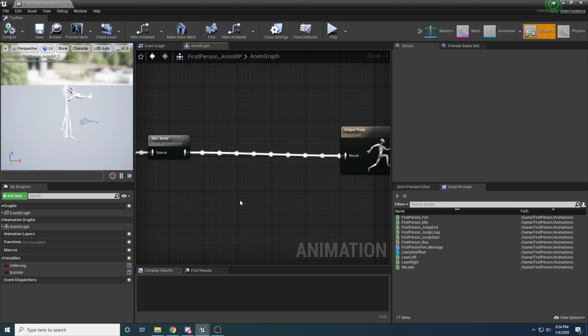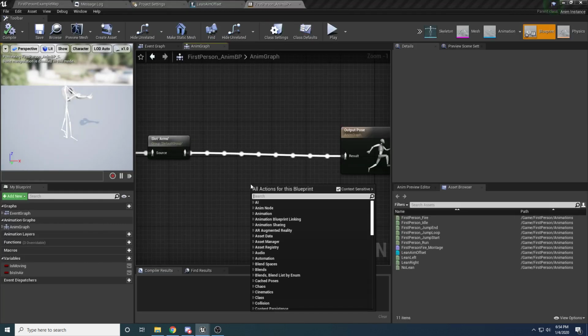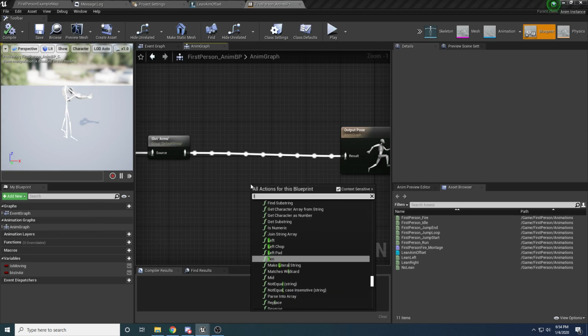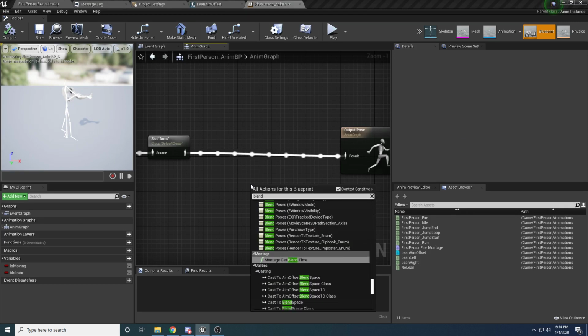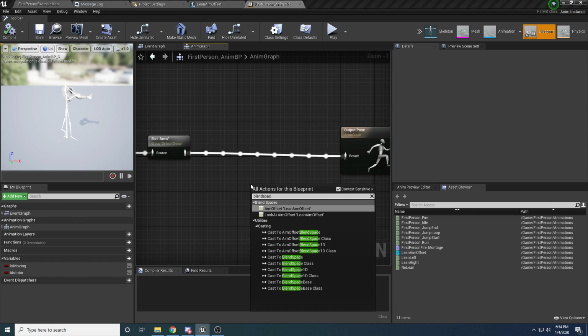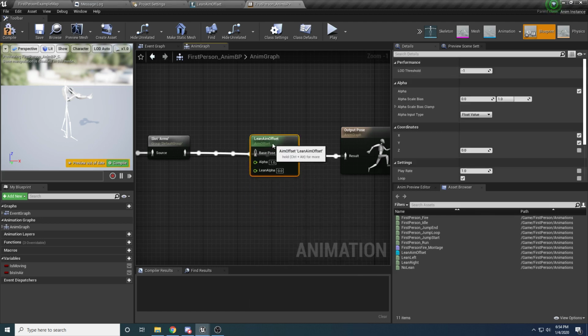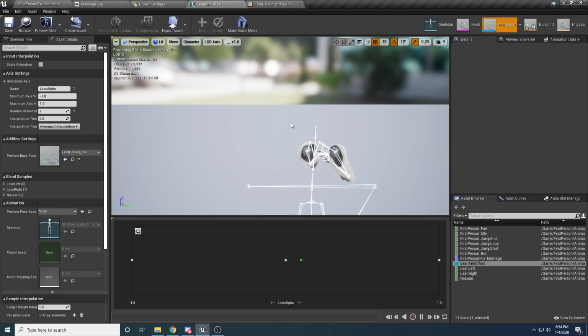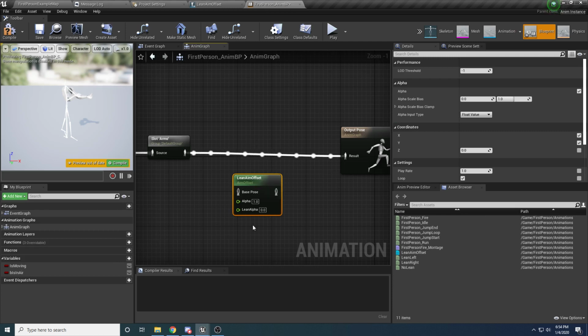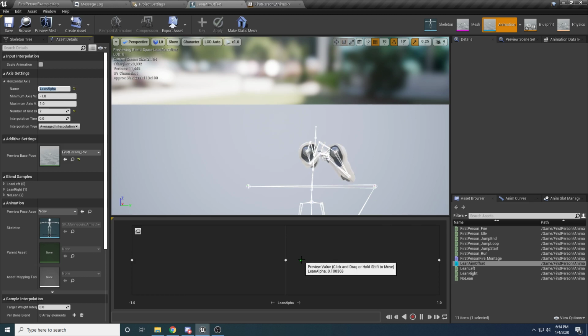To blend in this aim space we made, there's a certain node for that. We just type in the name of the offset. Just type in aim offset, and your lean aim offset should pop up, and click on that. So this is our lean alpha, which again is just the name that we put right here. This represents what value we're using currently on this graph.